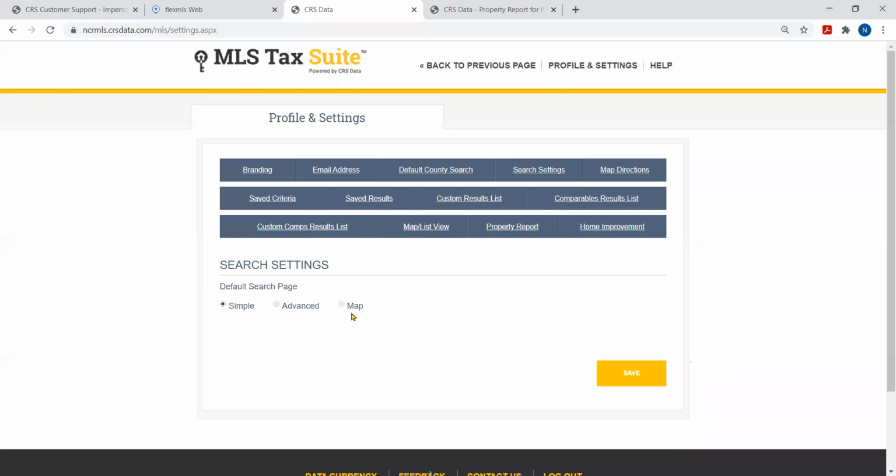Because everyone does their searching differently, and because everybody works a bit differently, we give these three options. They'll never go away. It's just a matter of which one comes up as your primary search model. Simple, advanced, or map, being able to toggle back and forth between the three. But where do you want to start?